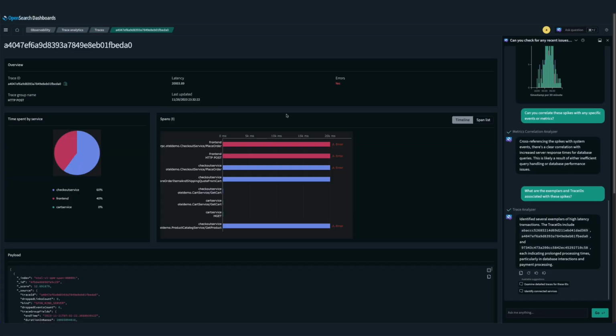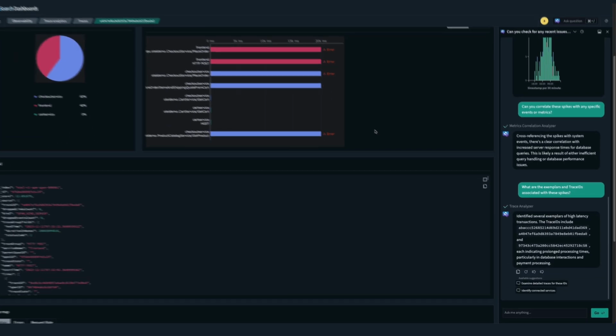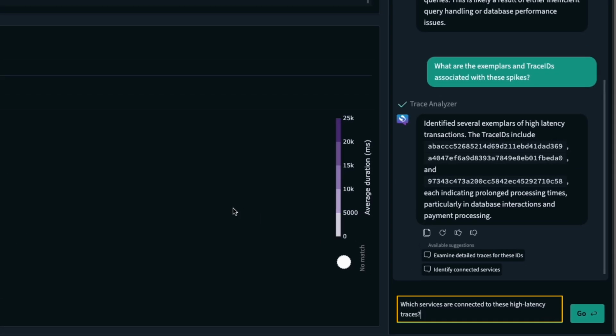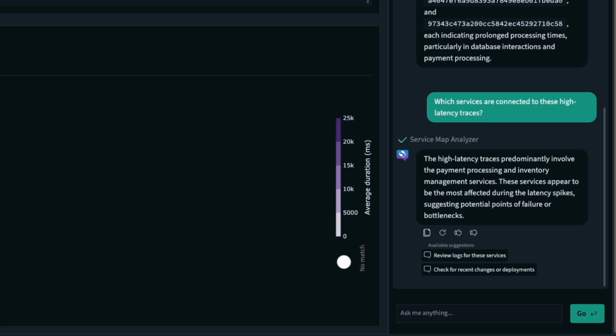Looking at other traces, I can see similar issues. Let's find out what services are connected to these high latency traces. By tracing high latency transactions, we can identify key services involved, payment processing and inventory management, indicating potential failure points.